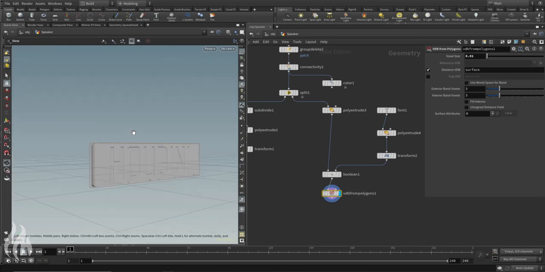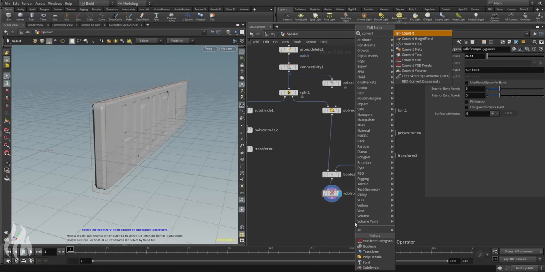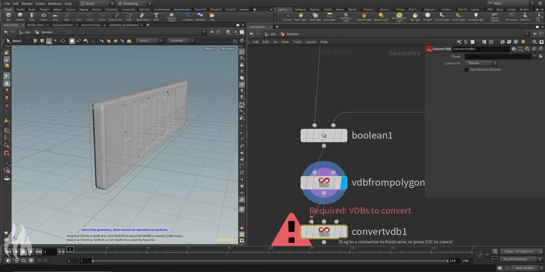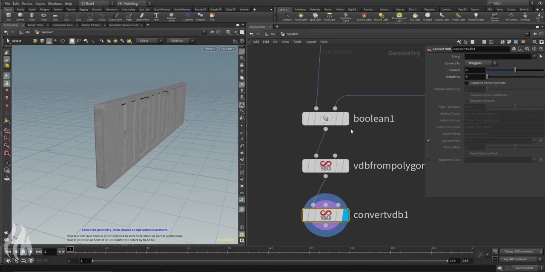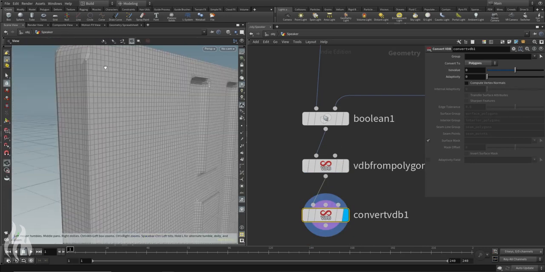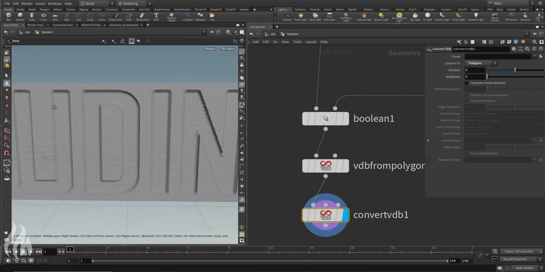And, okay, this is maybe a little too low res. Let's convert it first so we can see if it's working. Put down a convert VDB. Plug this into our first input, not our second. And we'll set this to polygons. We can see, okay, this looks pretty good. It's managed to convert everything into quads, which I like.